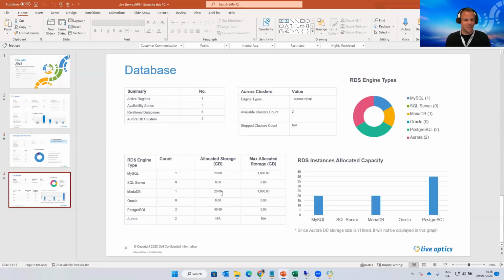And then moving from there into database, we have a nice delineation between the different database types. This is a small number of database types, but it's nice because you can see what's installed, you can see what you're paying for, you can see what's provisioned, you can see what's in your instance. Here in this case, we have MySQL, we have MariaDB, we have Postgres, and we have Aurora.